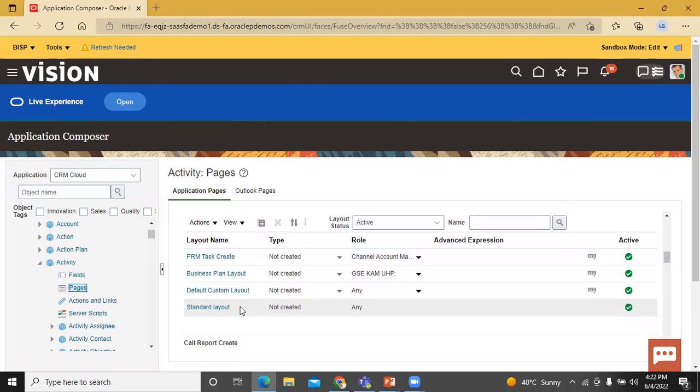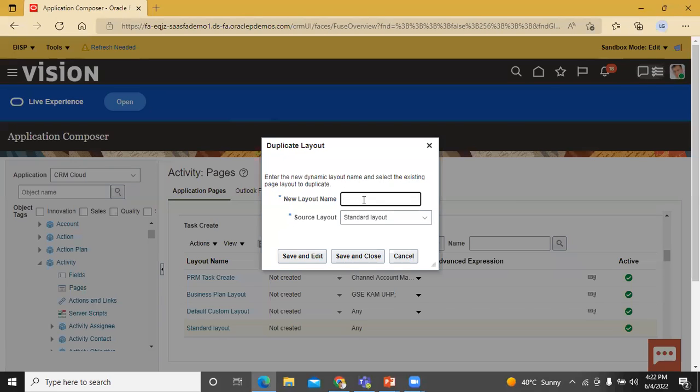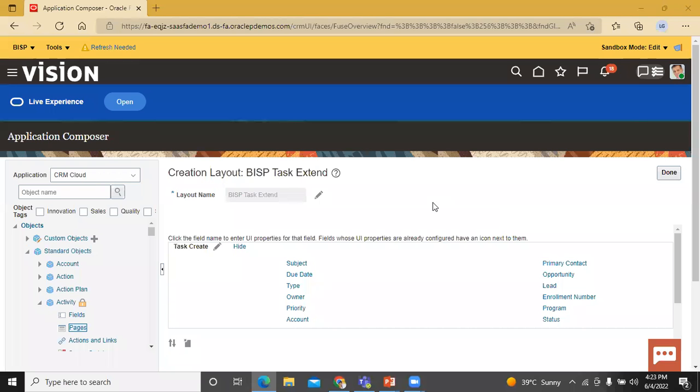Select this standard layout and click on duplicate creation page layout. Let's enter the name of this layout. Click on Save and Edit. So this is the creation page layout.